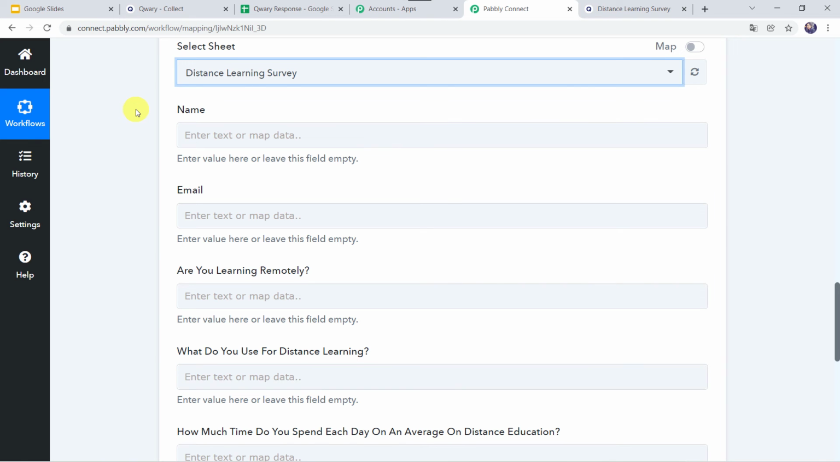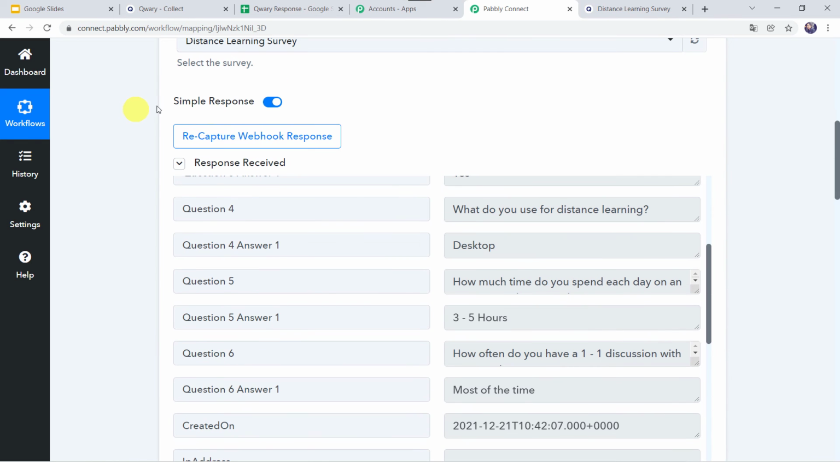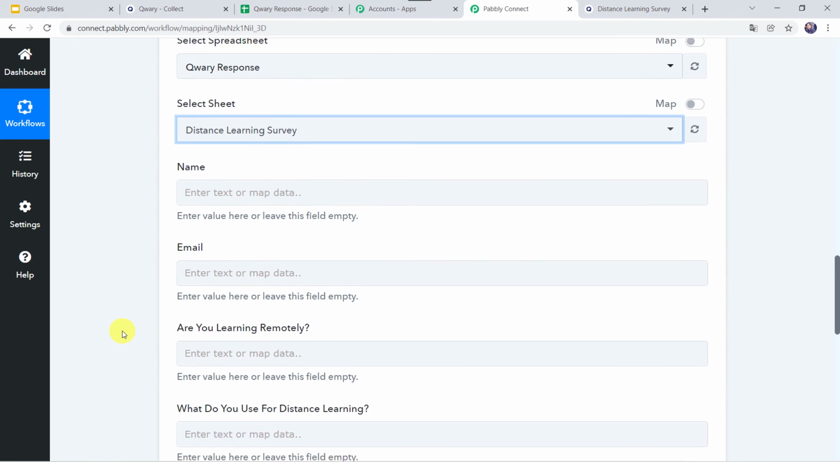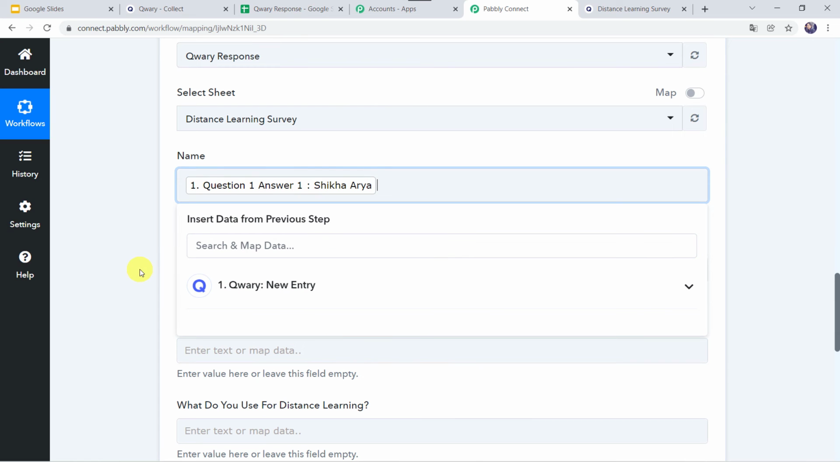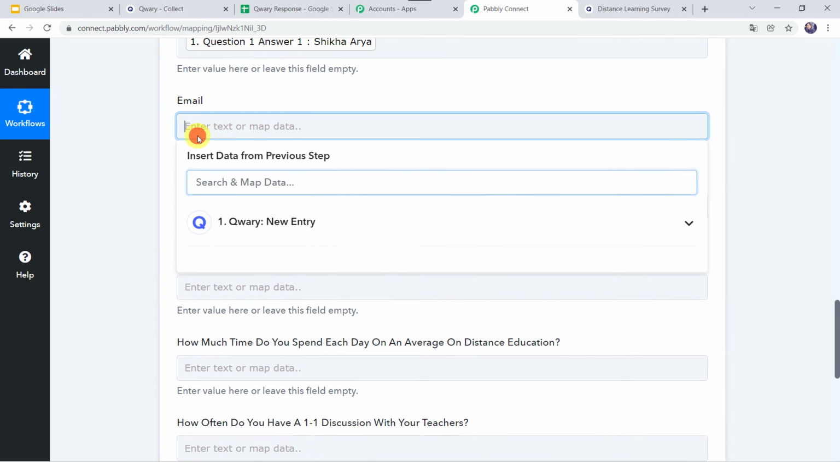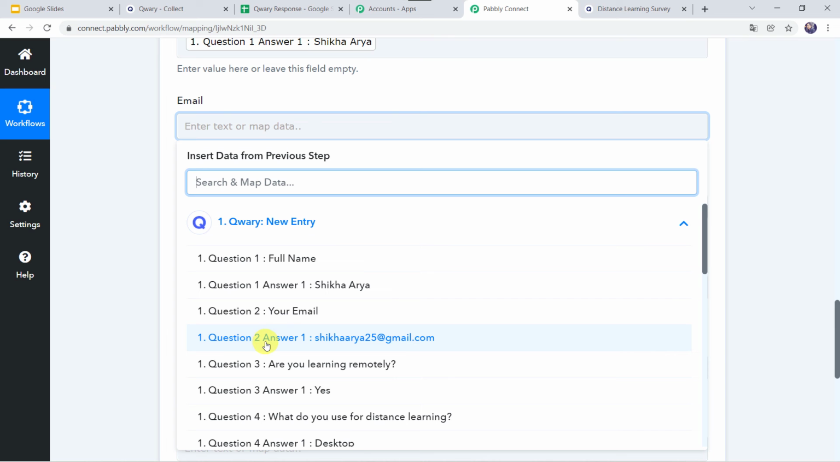So we have already got the answers from the Qwary survey. We are going to map all these details now. I'll just scroll down. Here we are going to map the name. So the name was Shikha Arya, answer 1. Email address was answer 2.